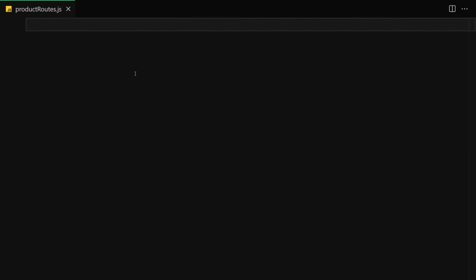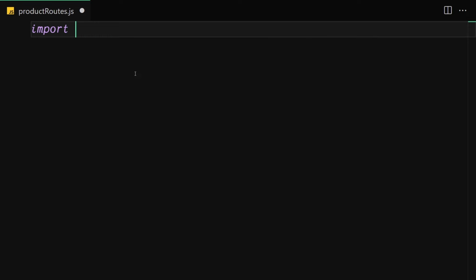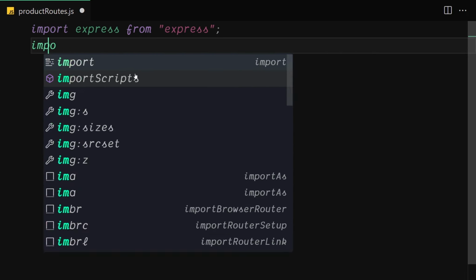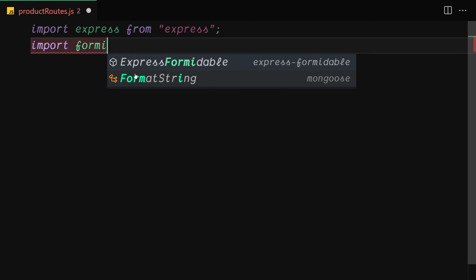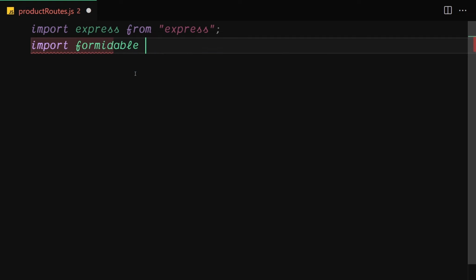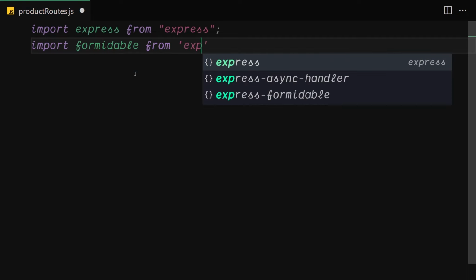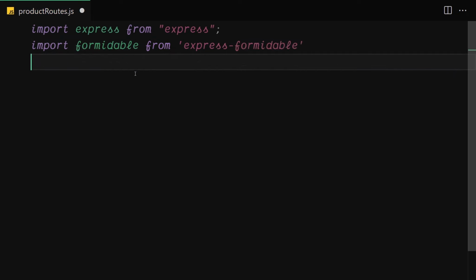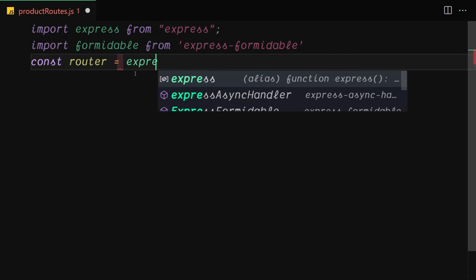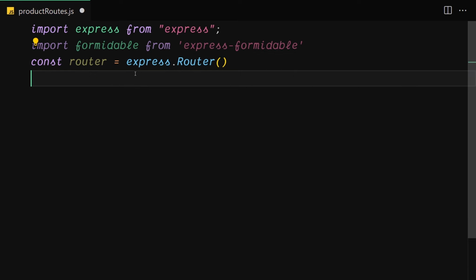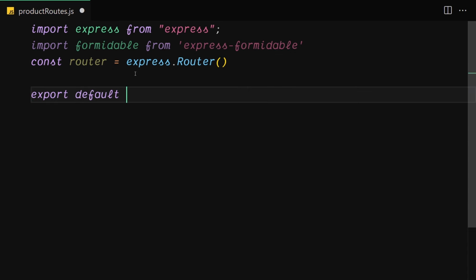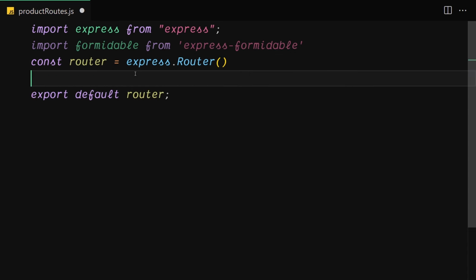So the first thing I want to do is get express, and also I wanted to get formidable from express-formidable right here, which we've installed in the beginning of the course. And our router will be equal to express.Router, and now let's export default router right here. Okay, so that's that.